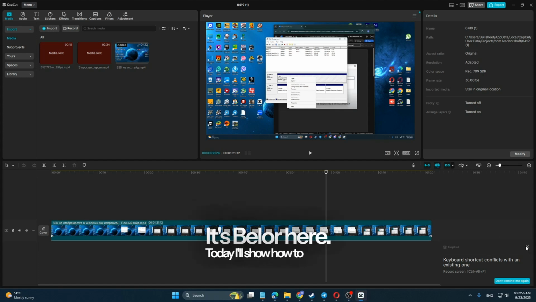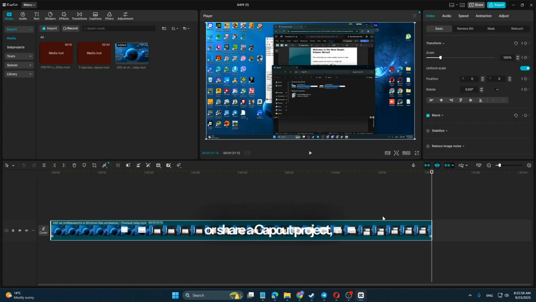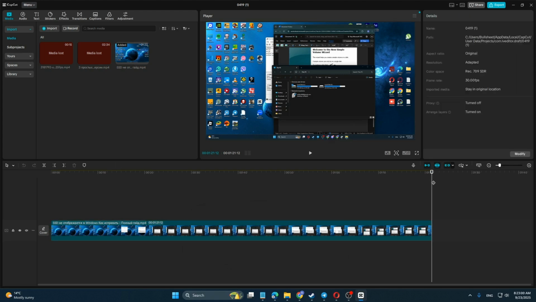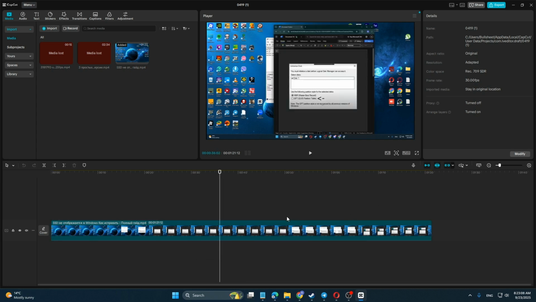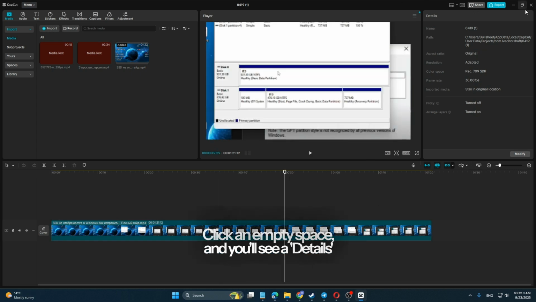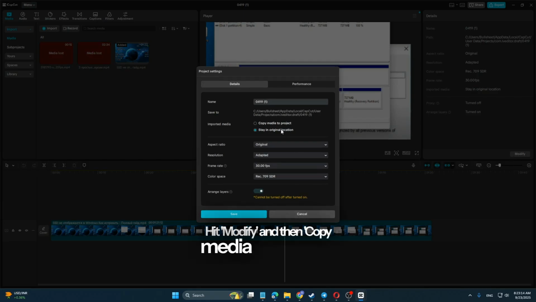Today I'll show how to move or share a CapCut project, not just a video. Let's open CapCut. Click an empty space and you'll see a Details tab. Hit Modify and then Copy Media as Project.